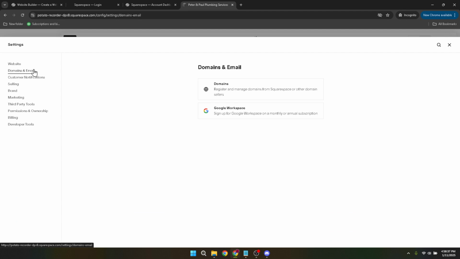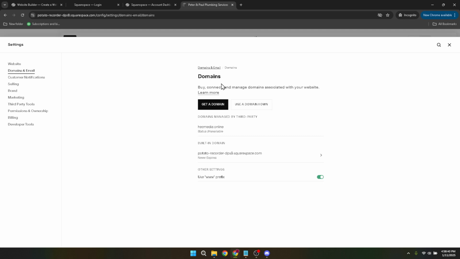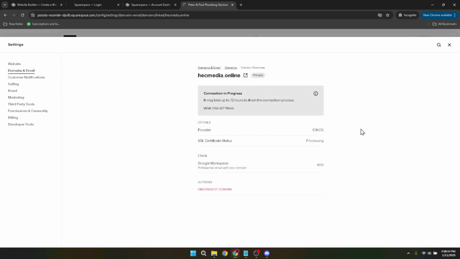Within the domains and email section, find and select the domains option. Here you can see all the domains associated with your account. Now select the domain linked to the website you want to delete. It's crucial to make sure you are selecting the right domain, particularly if you manage multiple sites.